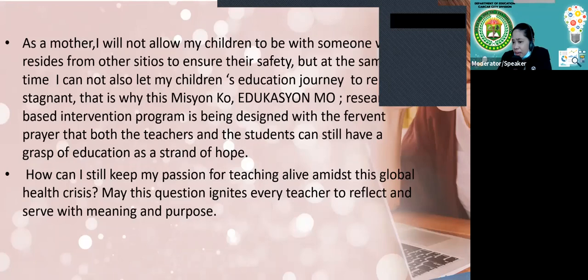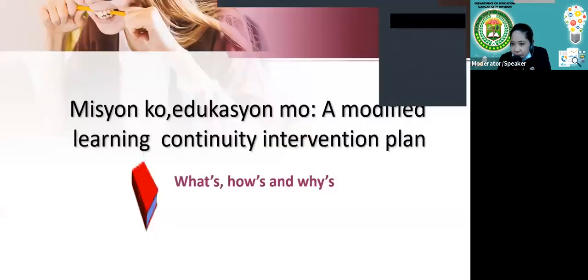How can I still keep my passion for teaching alive amidst this global health crisis? May this question ignite every teacher, every researcher to reflect and to serve with meaning and purpose. This is my Mission Ko Edukasyon Mo Modified Learning Continuity Intervention Plan: What's, How's, and Why's.